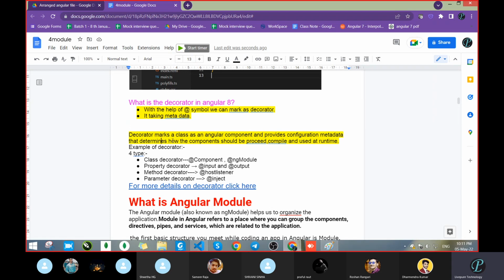So it determines how the component should proceed, compile, and use at the runtime. Means how it will compile, how it will proceed for the next level, and then how it will use at the runtime. So example of decorator, there are 4 types of decorator.